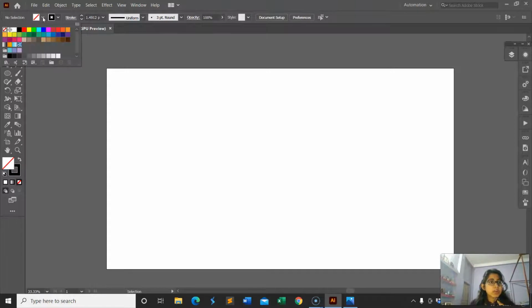So the first thing which I'm going to do is draw the artboard, and after that I'm going to set the fill color to none and the stroke color to black, and the stroke weight is going to be 2 points. That is the dimension that I'm going to use for all the shapes that I will be creating. I'm going to be starting with the central circle.